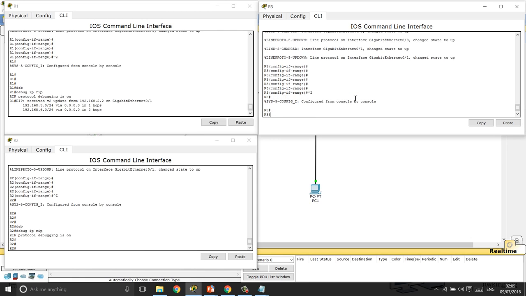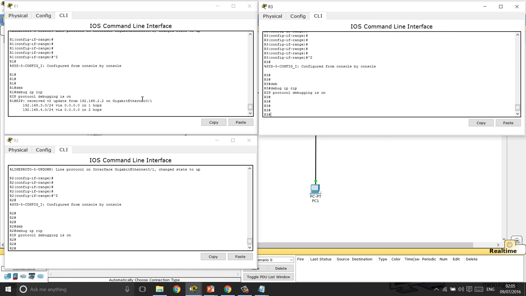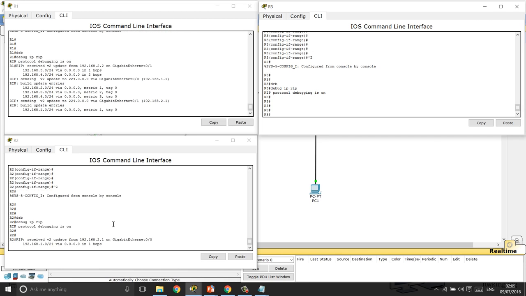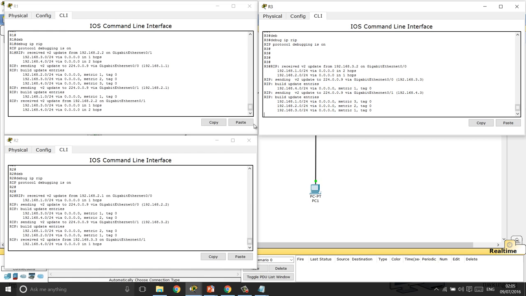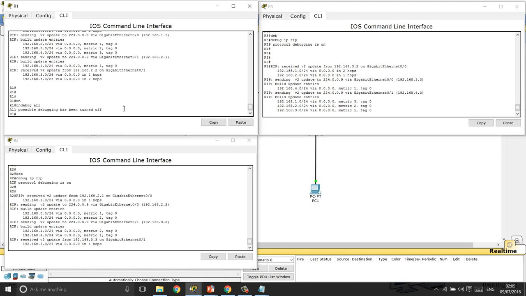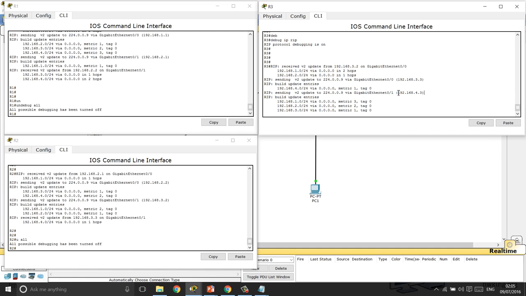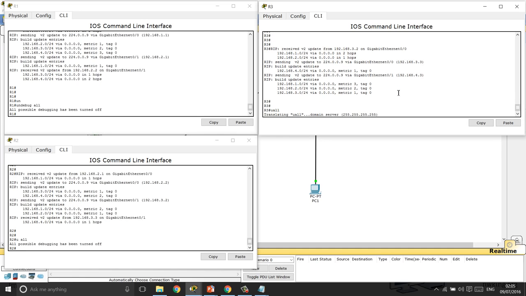Debug IP RIP, and debug IP RIP, right? So whenever there is a RIP update that comes through here, we will be able to see it. So RIP updates are coming. I think this device just sent a RIP update. All the devices have got the RIP update. So let's do undebug all. You could just say u all, which is a short form for undebug all.